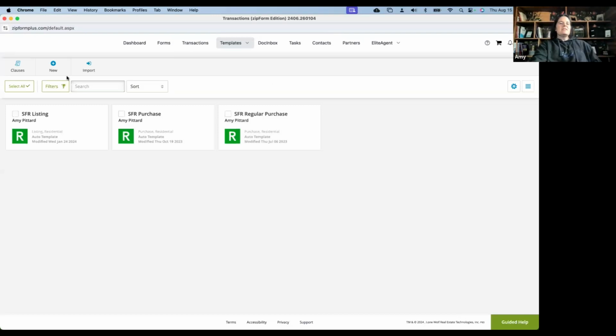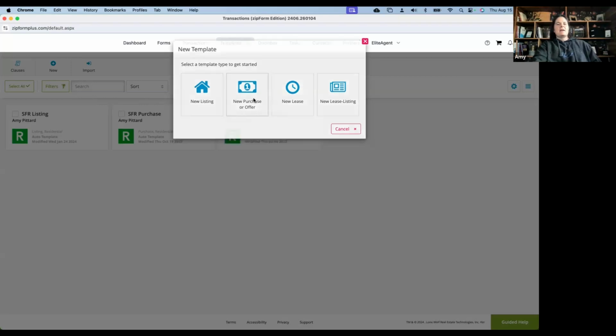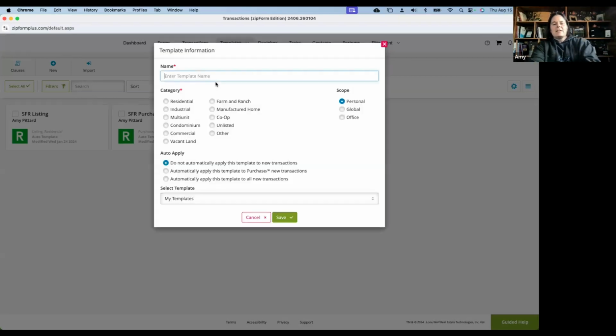All right, so to start a new template, we just come up here to the little new button on that top toolbar. Well, it's the middle toolbar. It's going to ask, is it going to be a template for a listing, a purchase, a lease, or a lease listing? I'm going to say this is going to be a new purchase template. It's going to ask you to name it. So I'm going to call it July 2024 single family residence buyer. That way I know the date that I created it and what the transaction type is. I'm going to click residential here.